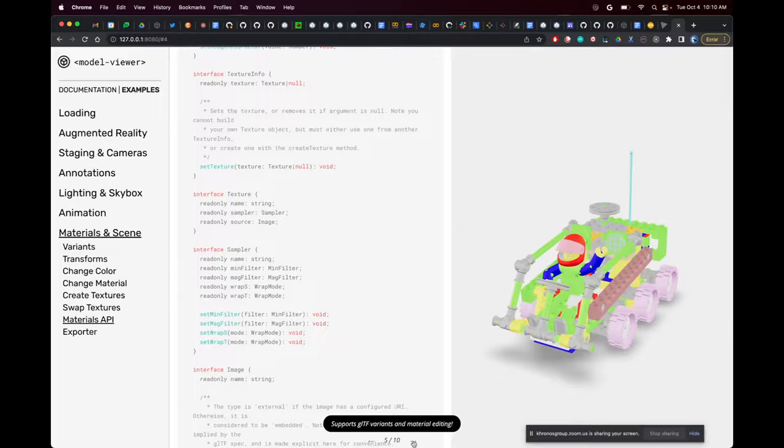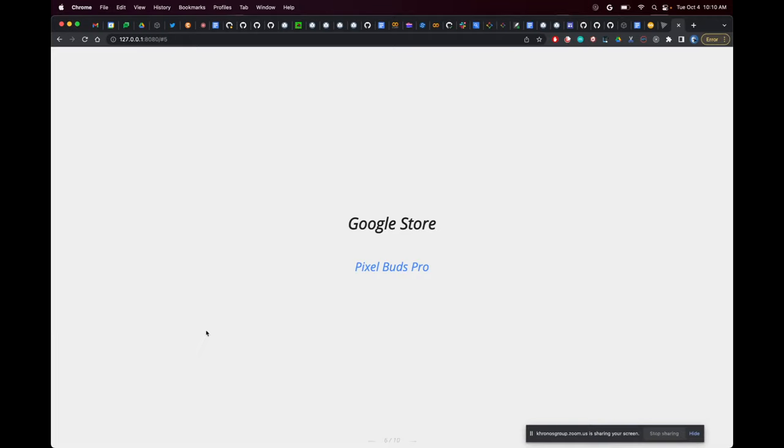In terms of who's using Model Viewer, I think a lot of people will say, oh, well, that's just some open source JavaScript library. That's great. But is it really going to meet my needs? Is it really that performant? Is it really that reliable? Well, the Google Store has adopted it.